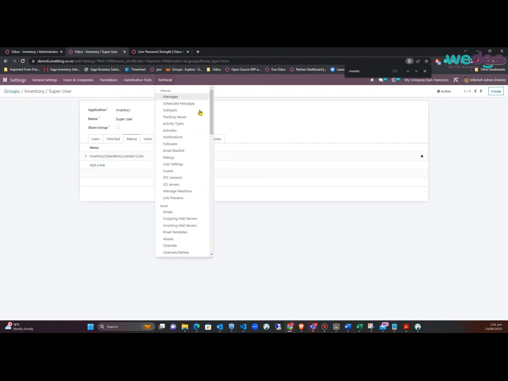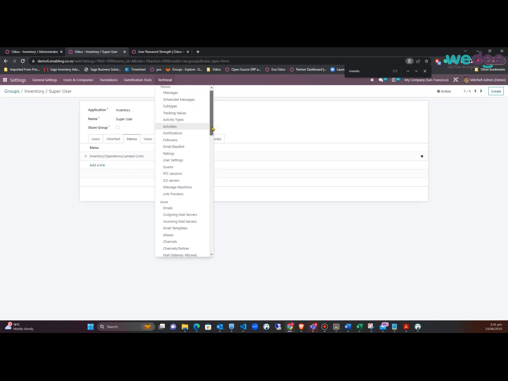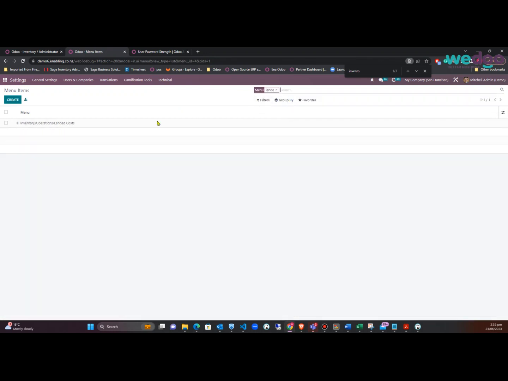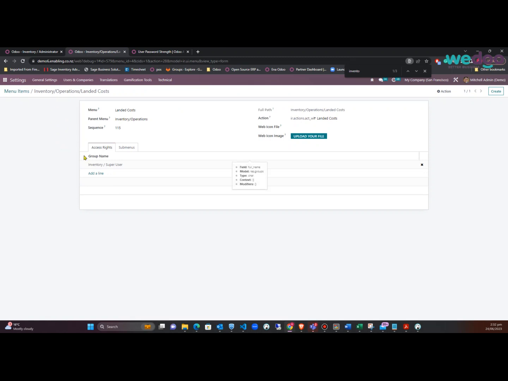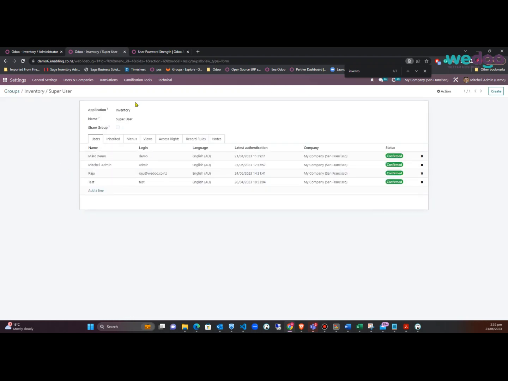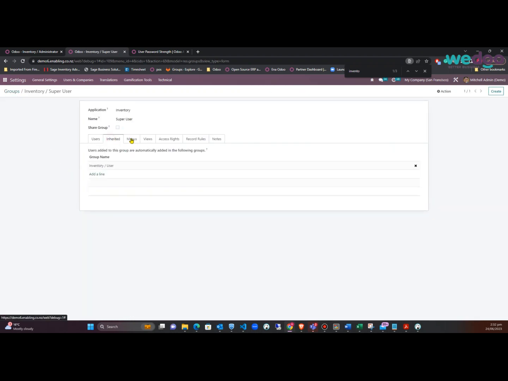So if I wanted to go into any more detail as to why that menu is not appearing, if I go into options in here, there is an option to see the menu items. So I can go into landed cost in here, and I can specify which user groups have got access to this. So I can see that inventory super user has got access to the landed cost and any sub menus out of it. So this is coming under inventory operations. So let me go back into here. Just double check. It is under inventory, and under inherit is that.